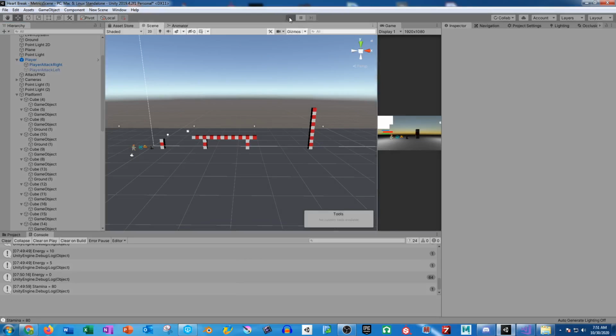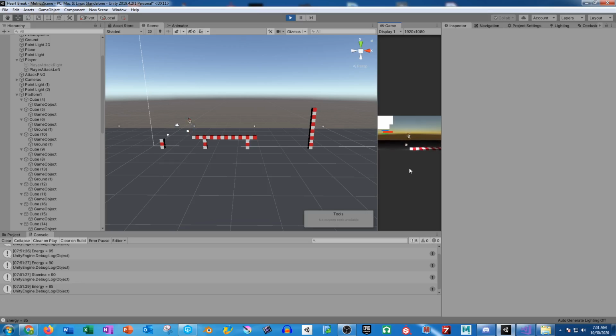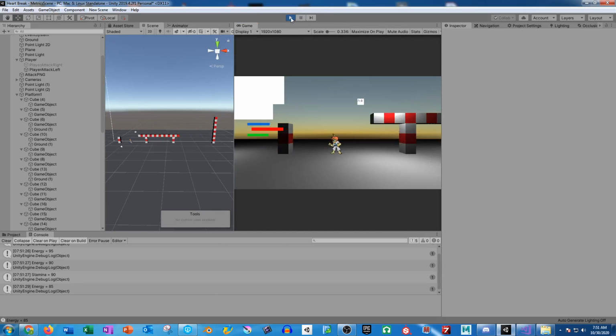Alright, so let's go ahead and test it real quick. Okay, she can jump there. Get right up here to the edge. Beautiful. Excellent. Okie dokie. So that is working.